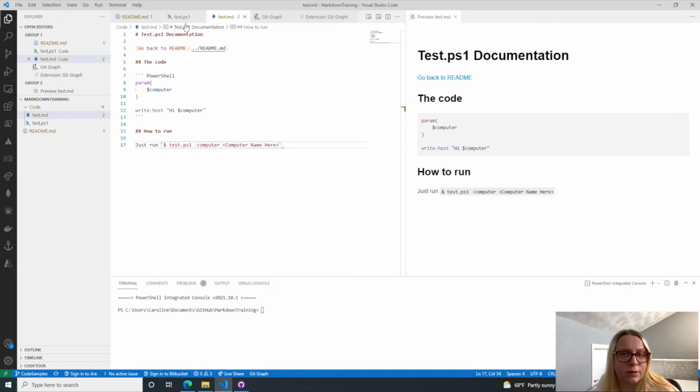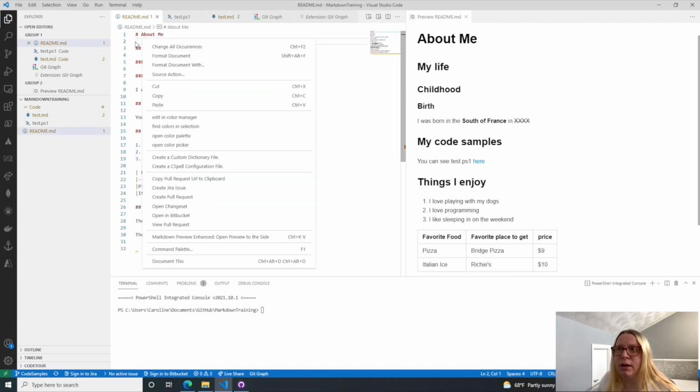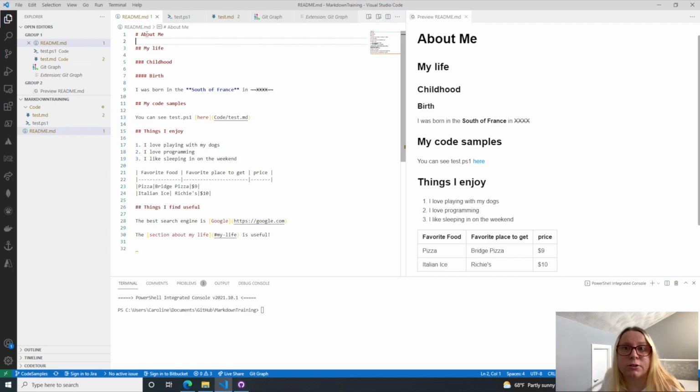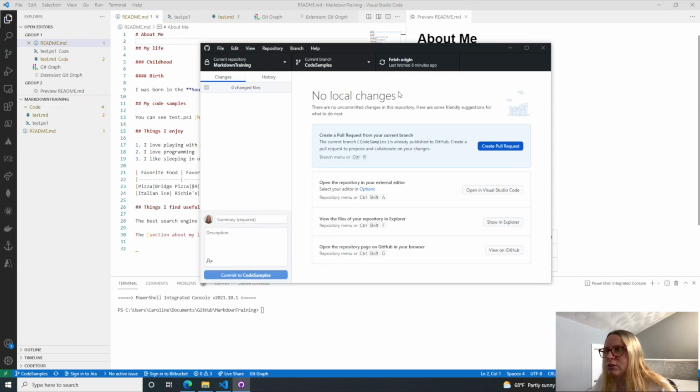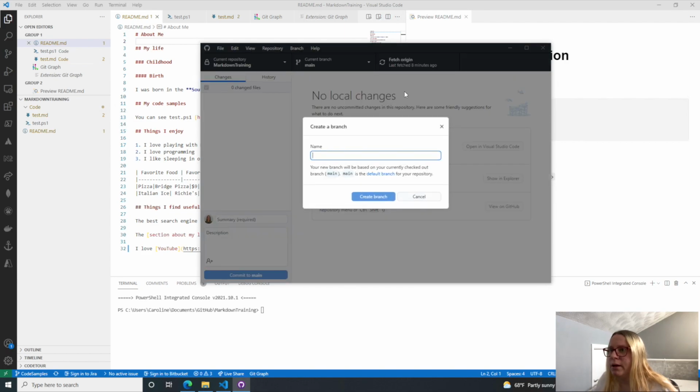Okay, so now let's say I want to add a picture to my README file, right? I want to say something about me and I want to put a picture. So here I want to put a picture of my favorite Copilot as the beginning of my file. So I'm just going to create a new branch here. Let's go to main. We're going to create a new branch from main and say pictures.